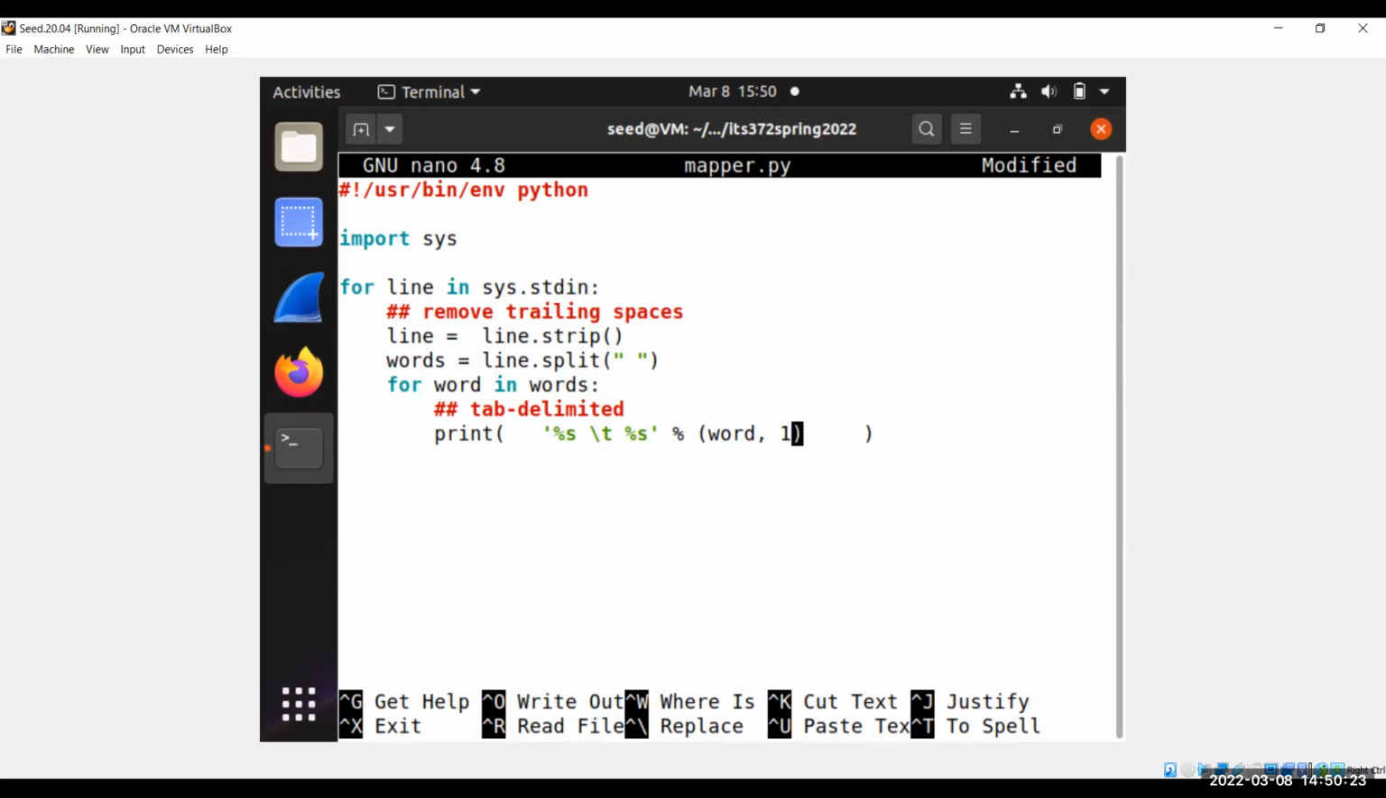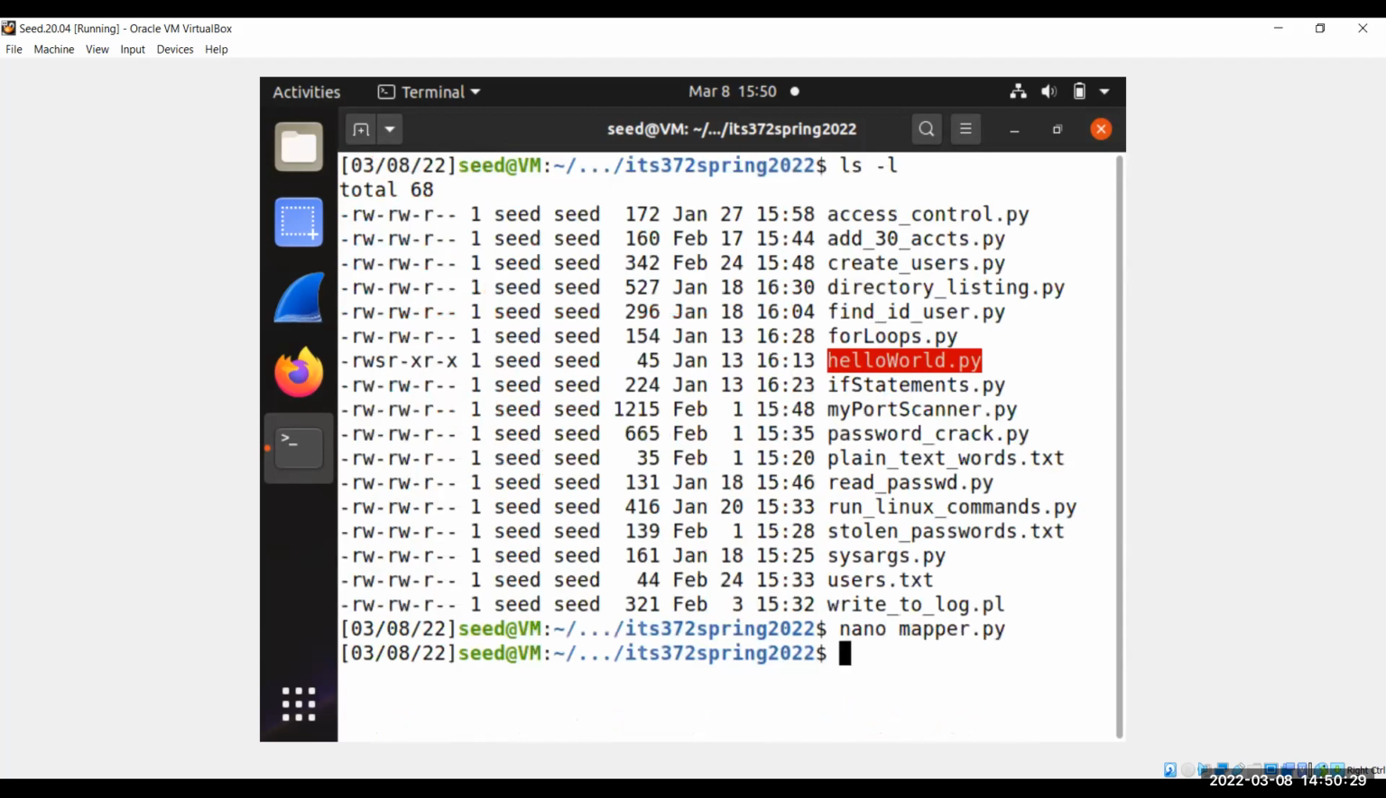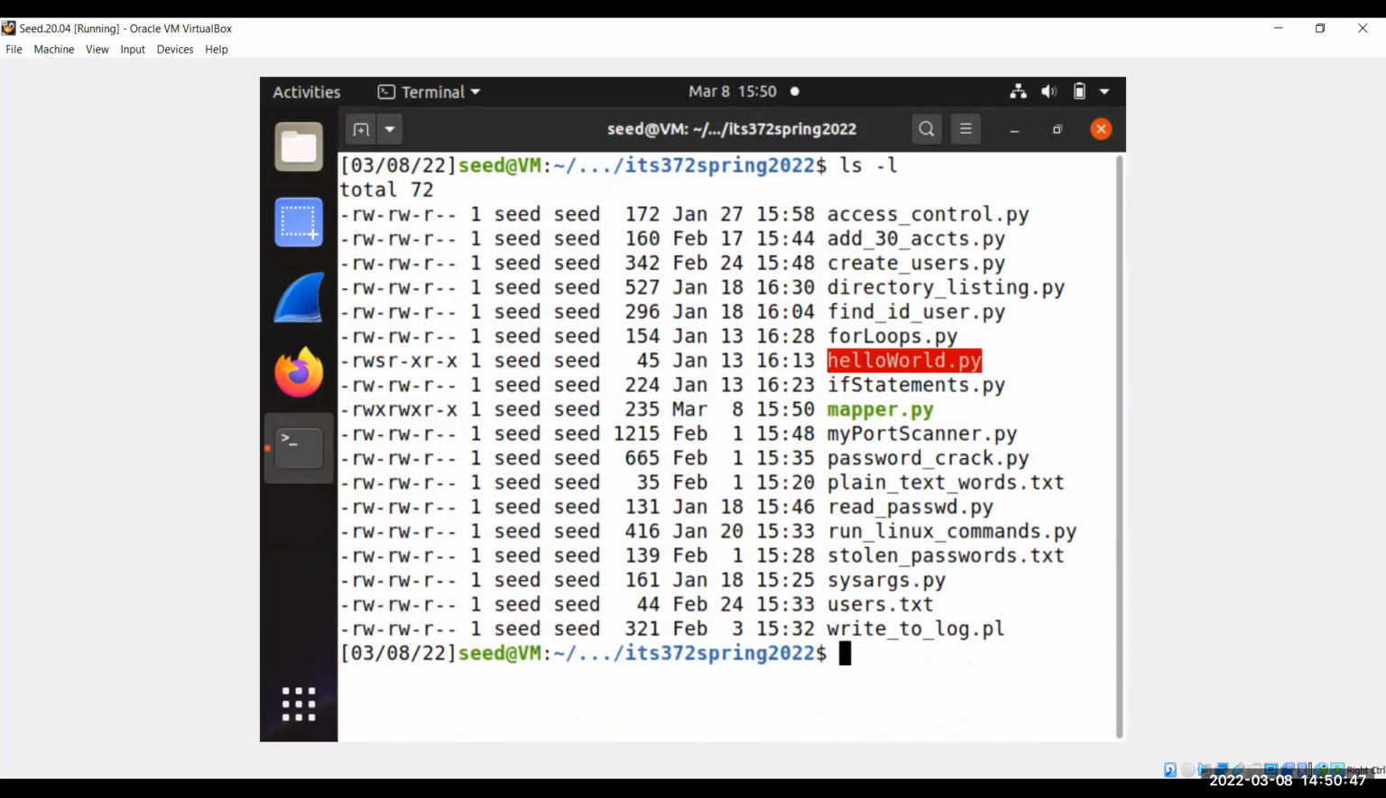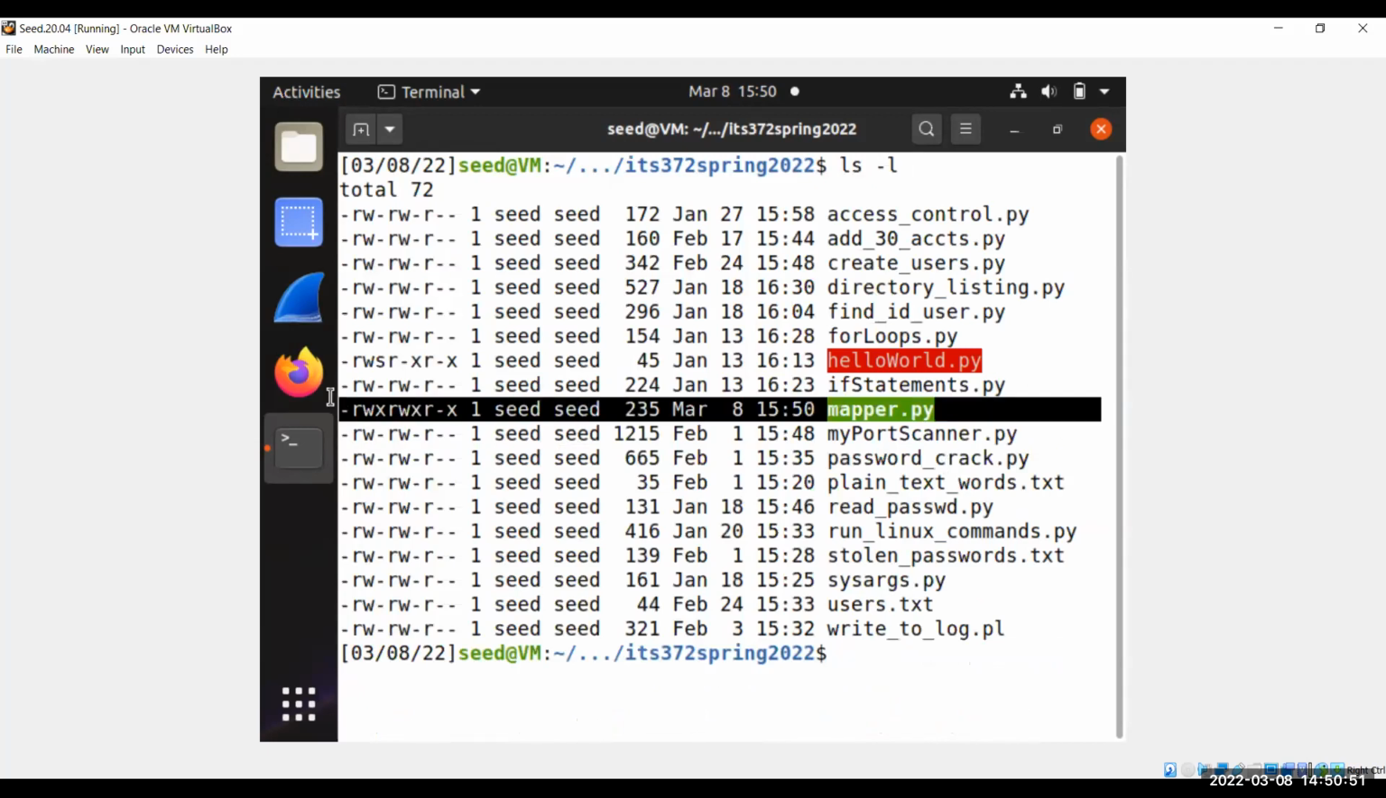Are there any questions about this script? Pretty easy and clear. All right, so I'm going to do Control X, Y. Now I'm going to make it executable, so chmod +x mapper.py. Then ls -l. The mapper.py is right here. Notice it's executable for everyone.